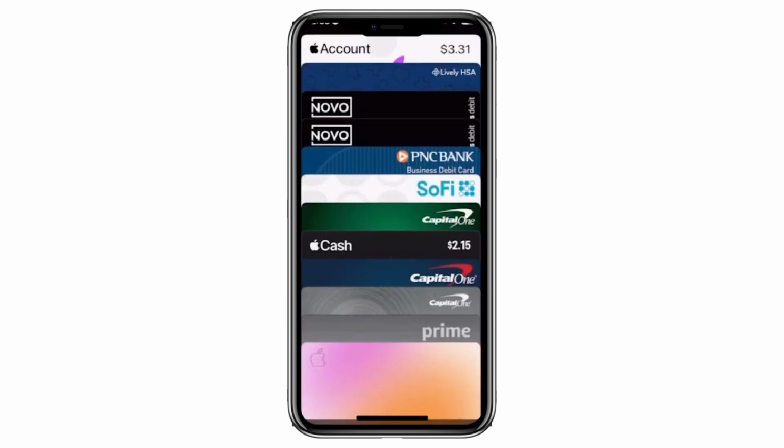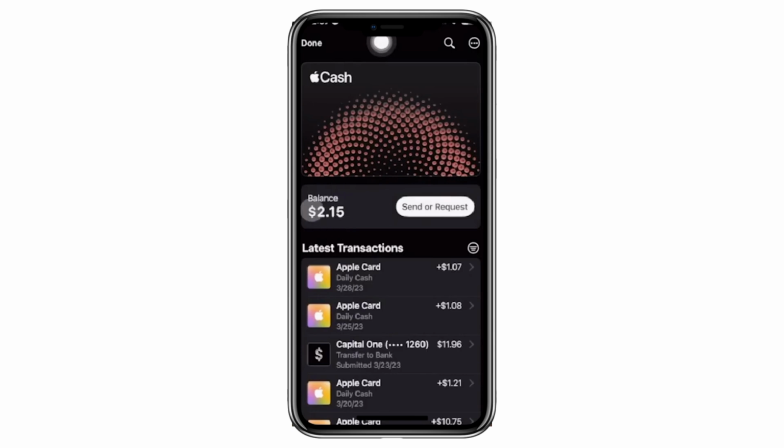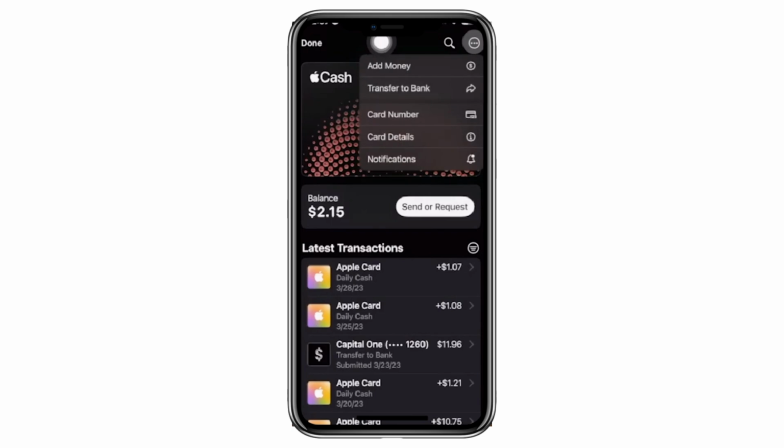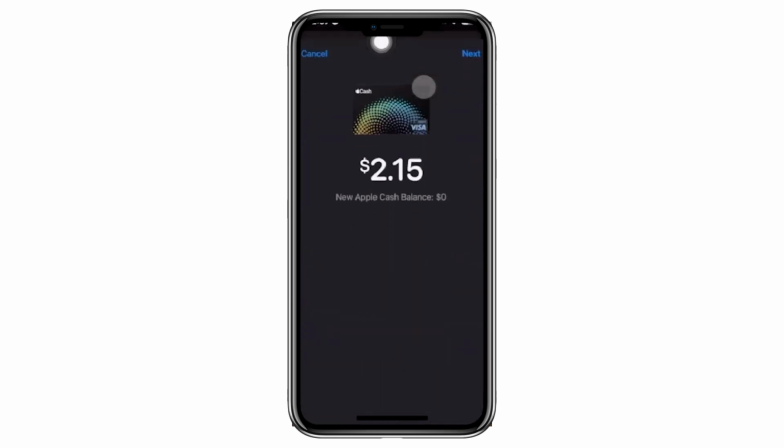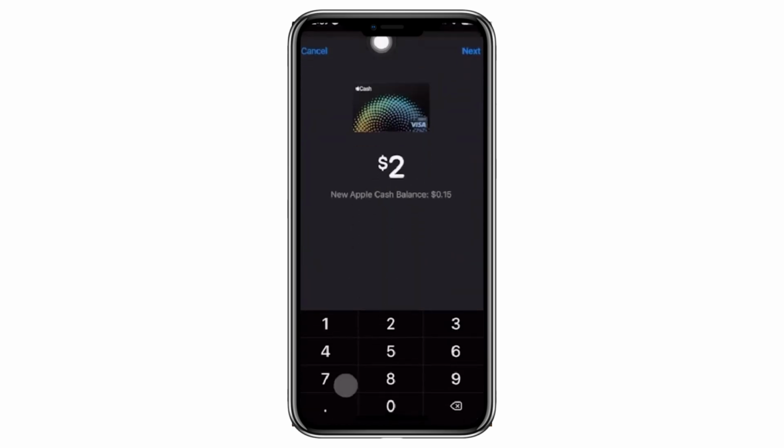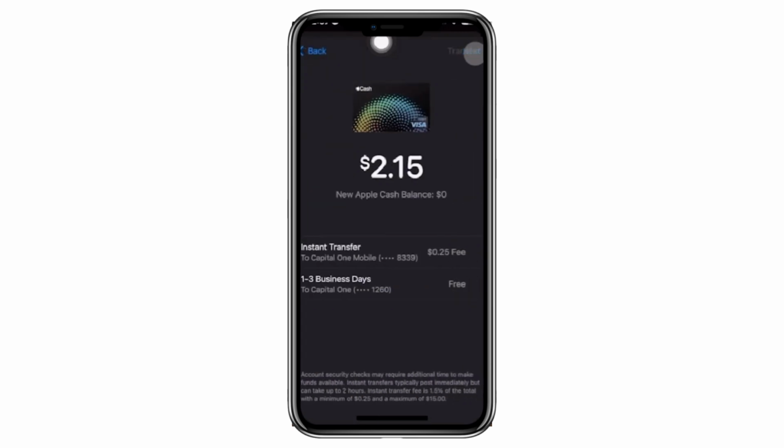If you want to send this balance of $2.15 to your Cash App, the first step is to tap on the little icon at the top right. Then, we're going to click on Transfer to Bank. Next, it will ask how much you want to transfer, so we'll enter $2.15 and tap Next.